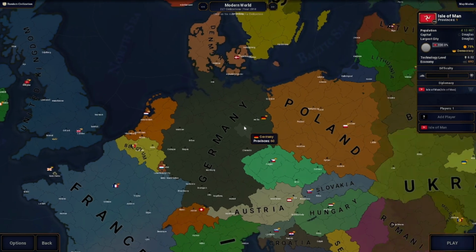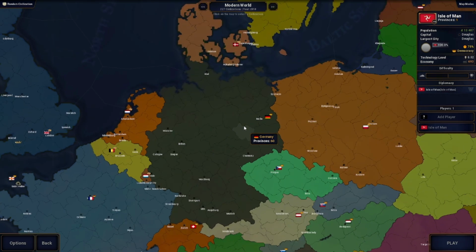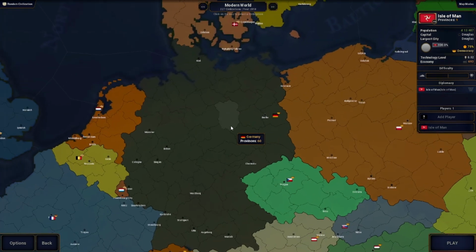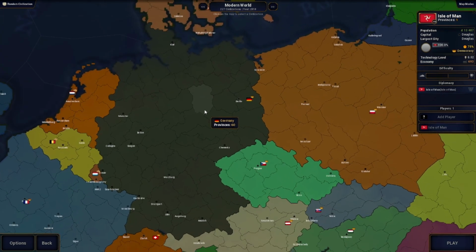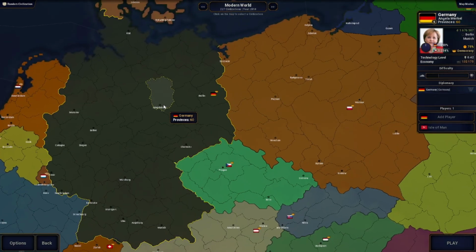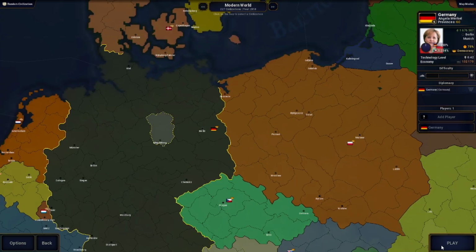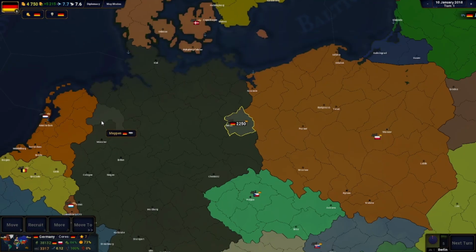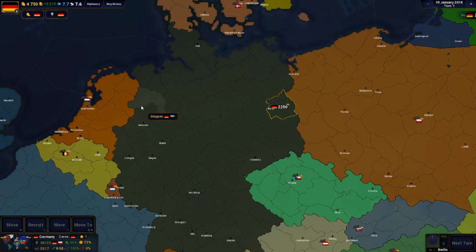So I'll be playing as Germany. You can pick whatever country you want, but I also recommend playing as Germany so you can stay intact with the tutorial. So you click the country you want to play, right click the country it gave you at the start, and click play. So first thing you'll want to know is this is a turn-based game.